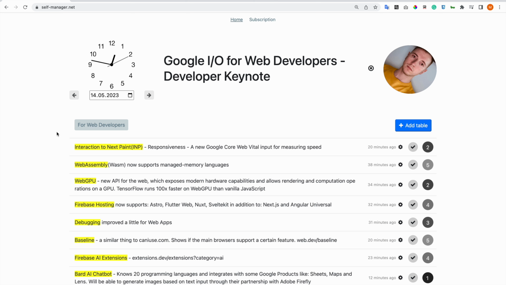And the last, Bard AI Chatbot. It knows 20 programming languages, and integrates with some Google products like Sheets, Maps, and Lens. We'll be able to generate images based on text input through their partnership with the Adobe Firefly.